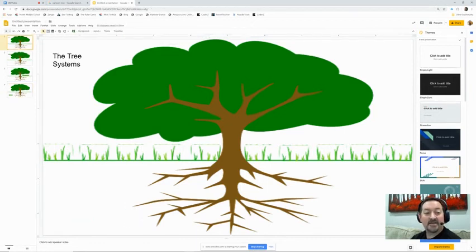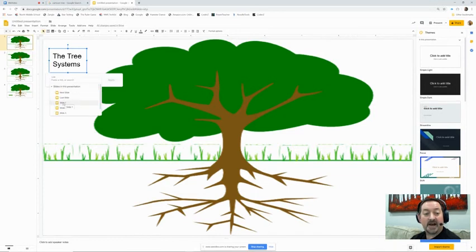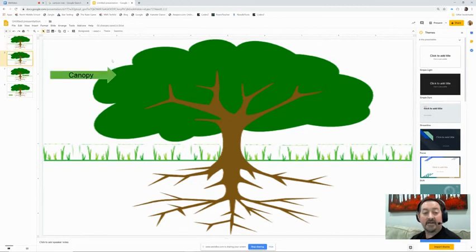Now my last one is, do I want to put the tree systems? Do I want to have this link the same way? If I do, I can add a link to this one, and on this shape I can say to slide 1 and then apply. Now what I can do is copy and paste this text box onto each slide. Now it's in the same spot as the canopy, so I don't want to put it there. So when I paste it in, I'm going to drag it and throw it over here.